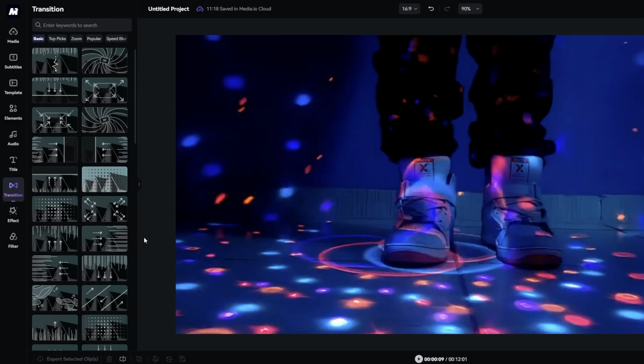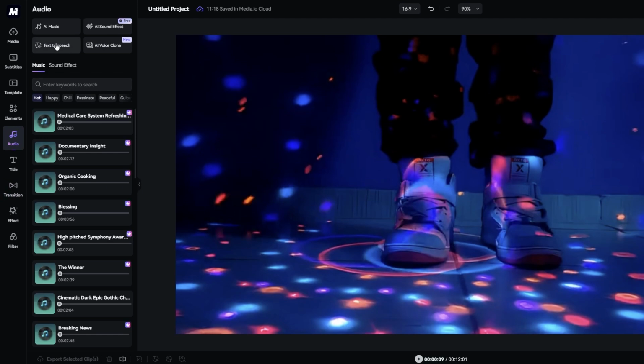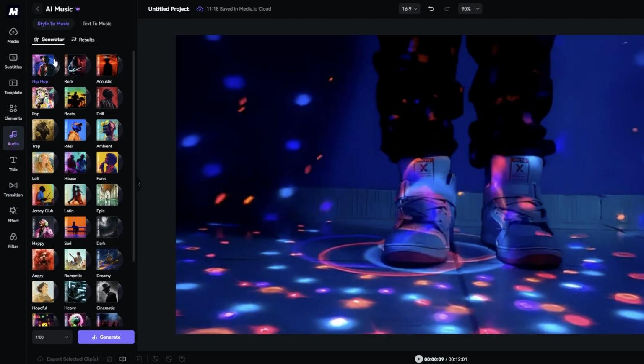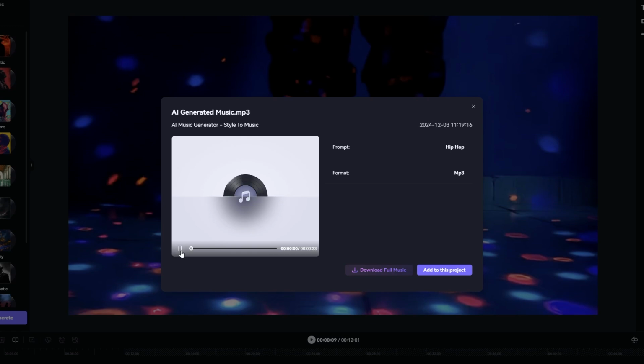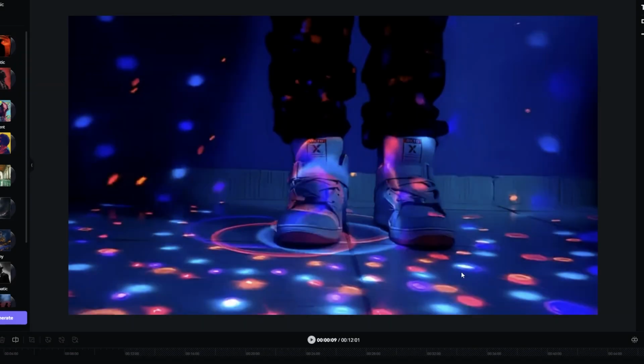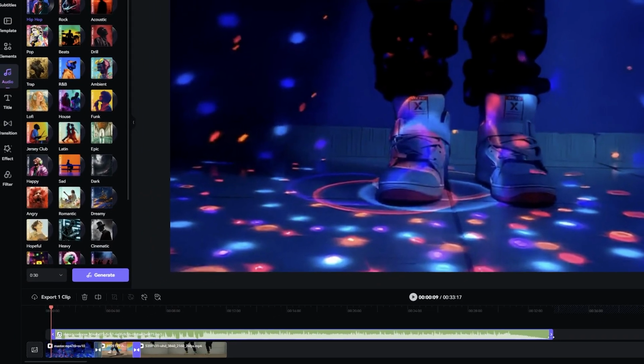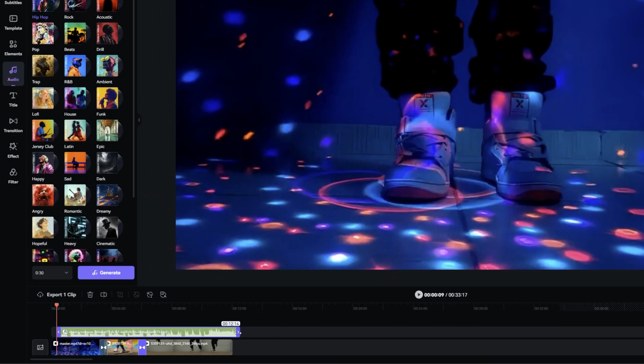Finally, now that our visuals are done, let's add some music. Click on audio, and then AI music. This is kind of a hip-hop video, so we can click on that genre. Select a duration. Our video is pretty short, so 30 seconds should be good. Now hit generate. After a few seconds, your song will be ready. You can download the full song here, or add it straight to the project, and trim the timing of the music the same way you do a clip.